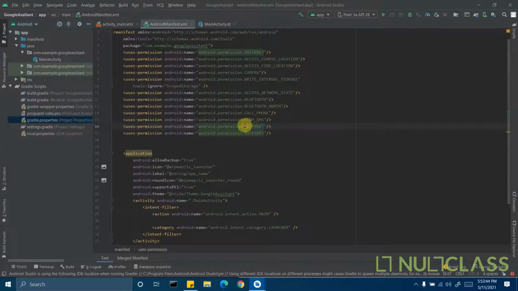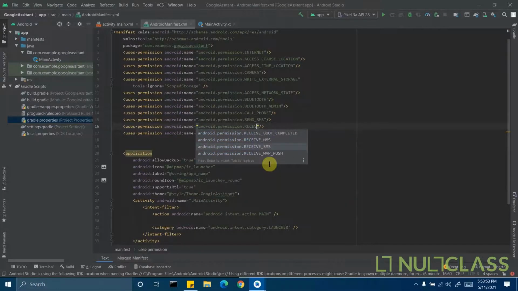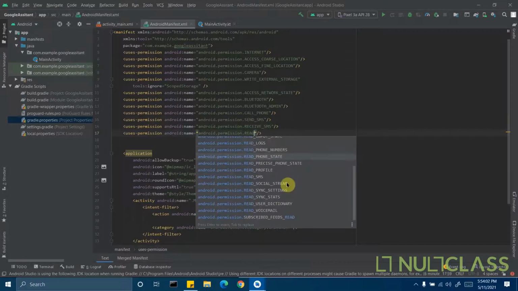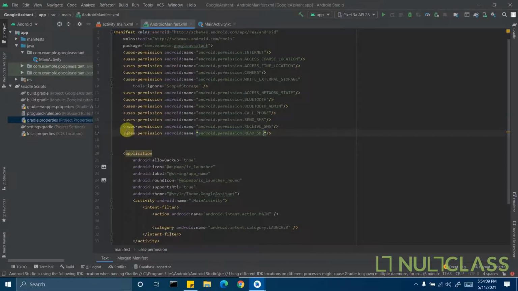So after the send SMS command, let us type here receive SMS. Okay, so I'm going to say here receive, click on this receive SMS. Now here in place of internet I am going to write read SMS. As for our command, we can say read my last SMS. Like that command, we are going to write here read SMS.